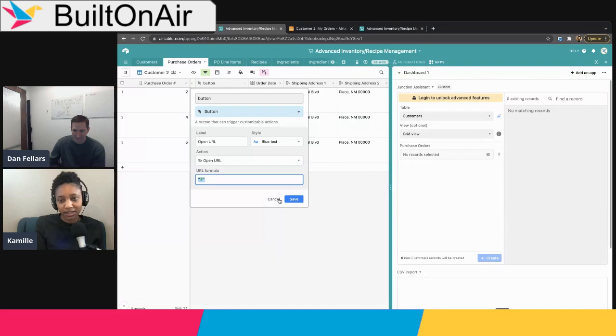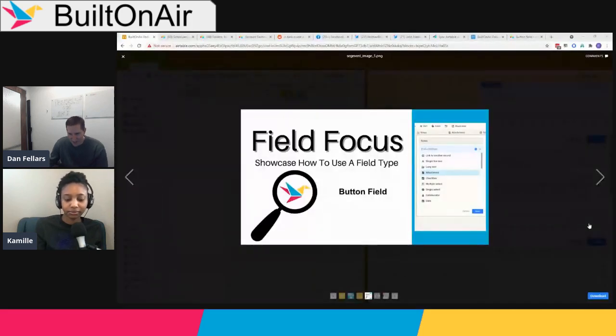Very good. Thank you, Camille, for sharing those insights into the button field and how people can use buttons to enhance their Airtable. Very powerful, and especially the syncing between or linking back to the source record.